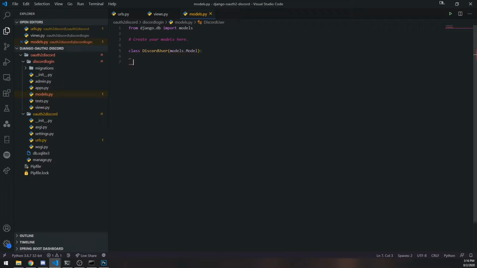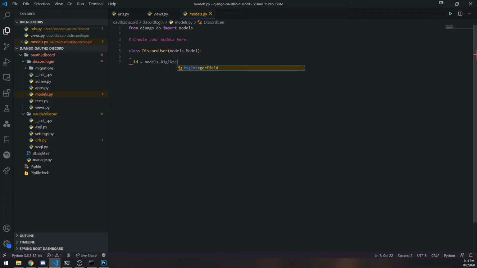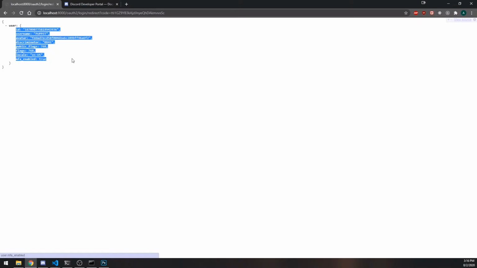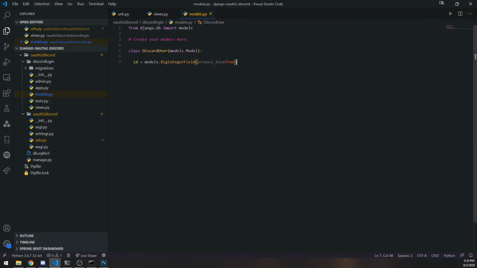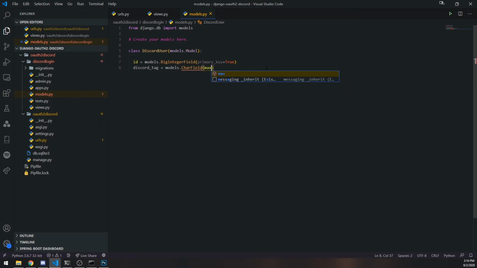So we're going to go ahead and declare all of our fields. So id is models.BigIntegerField, and I'm going to set this as the primary key. We're basically just taking all of these fields and putting them into our database table. This is what actually represents the user itself. So we're going to create another field for discord_tag. This is going to be a CharField, and I'm going to give it a max_length of 100.